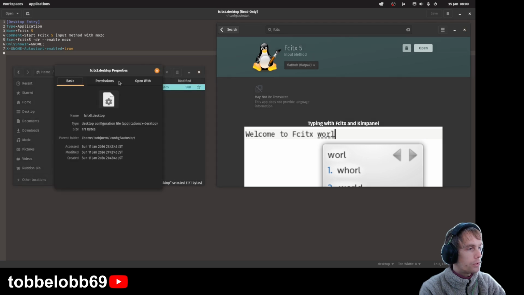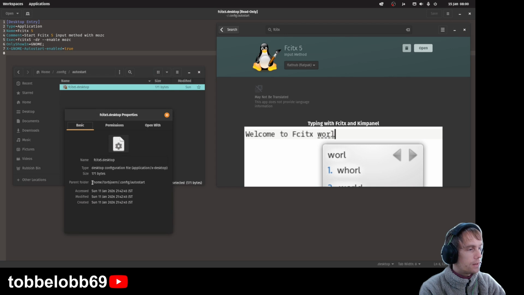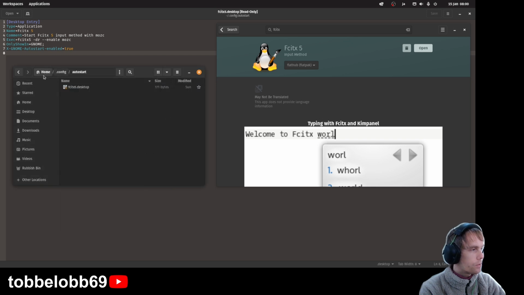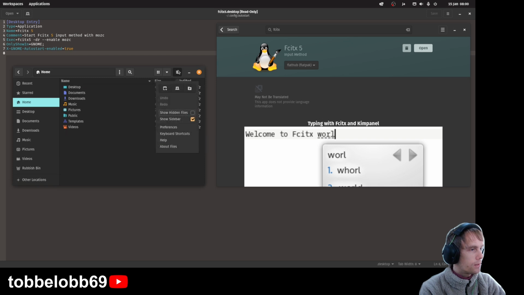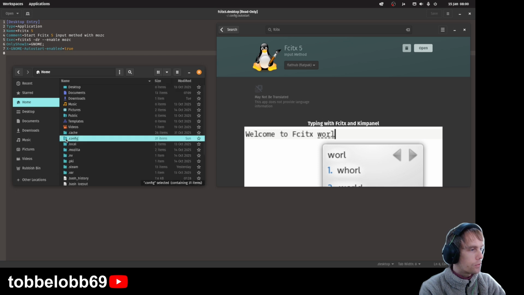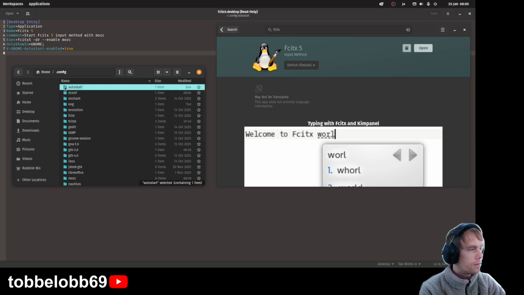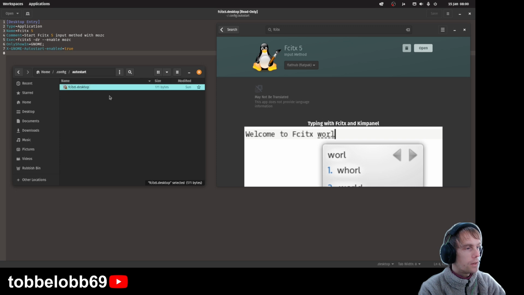If I go to properties, you can see in my case that is /home/torbjörn/.config/autostart. You might have to create this Autostart folder because it may not exist. And the .config folder is hidden. So I'll just go back here really quickly. You open the file explorer. It's probably going to look like this. So you go up here, show hidden files, find your .config. There might not be an Autostart folder. If there isn't, you create it. Then you put this file in here.